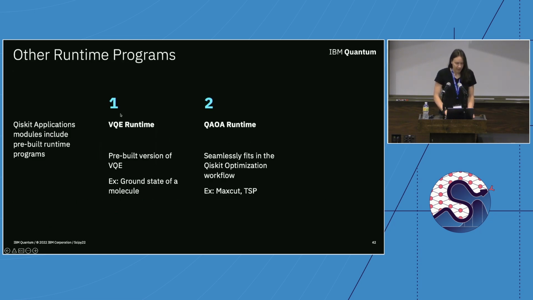Currently there are a couple of so-called pre-built runtime programs available. One is for VQE and the other is QAOA. They're more ready to go, so to speak, and you can just plug in your inputs and run them. But I think these were the original versions of what Jessie was showing you now with the estimator and sampler primitives and this idea of sessions. And I think, Jessie, you were saying these might be moved out somewhere later.